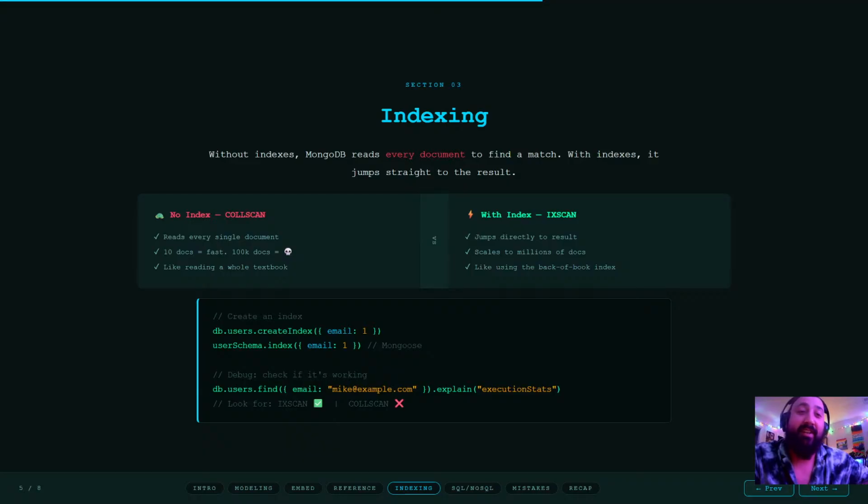So practice saying those out loud, not just knowing them, saying it. Mongo itself is schemaless, but Mongoose lets you define a schema at the application layer to enforce structure and validation.